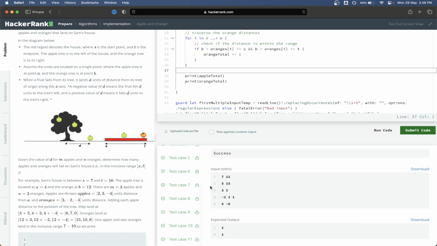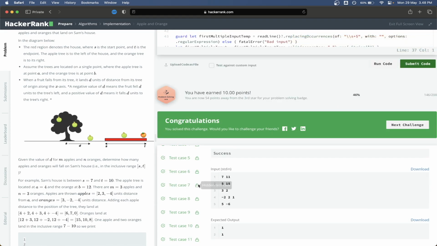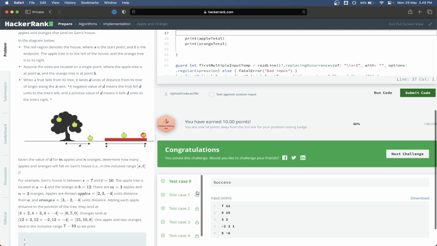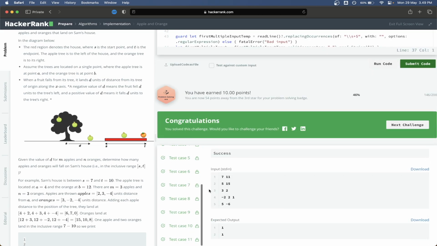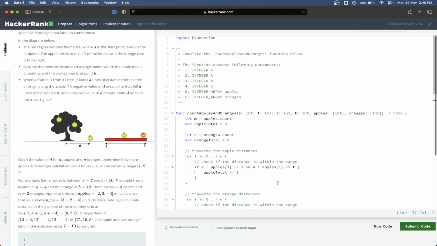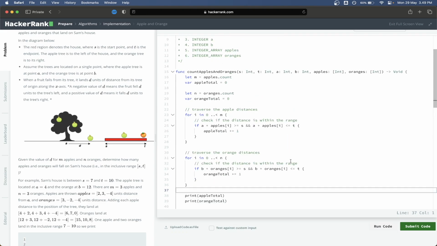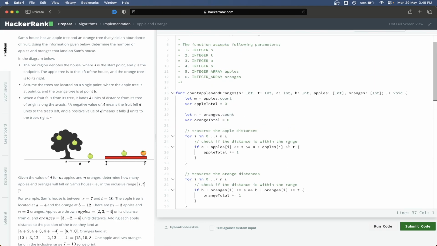Wow. Okay, I think we succeeded in solving the problem. Test 0 to test 11 pass. That's it. We earn 10 more points. Okay, that's the challenge for counting apples and oranges. We solved it.